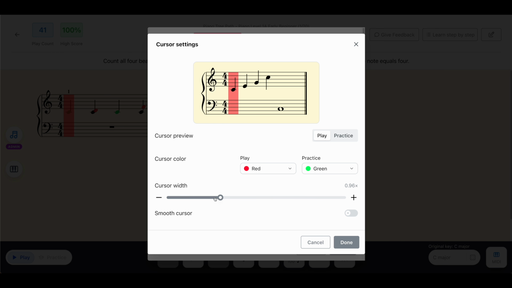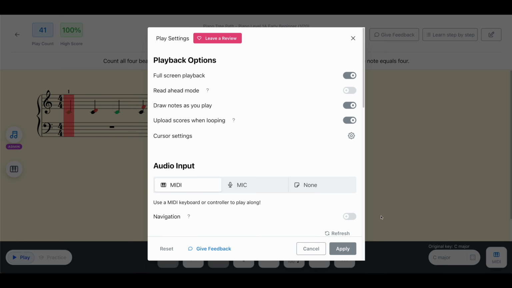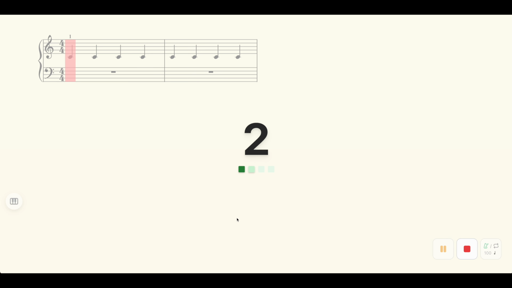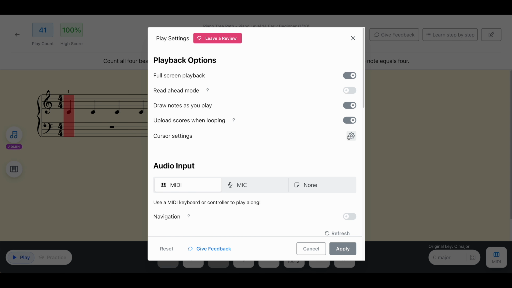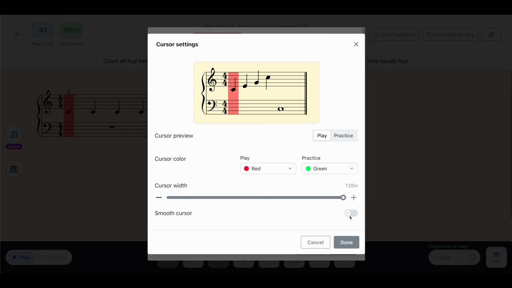This is how wide you want the cursor to be. I will leave it as default. And this is smooth, meaning it will not follow the beat. I prefer it if it follows the beat. I discovered that it helps my students more. But if you want to see how it looks, you can see it's the smooth cursor. I'm going to go ahead and remove it because I prefer the one that's showing the beats.